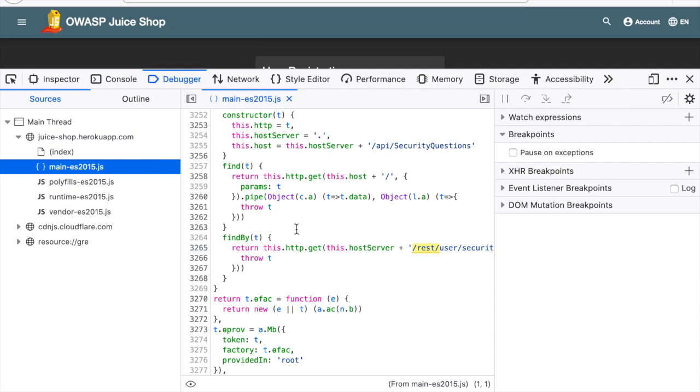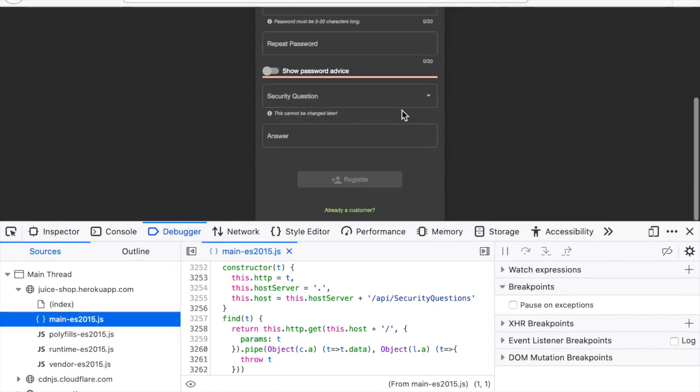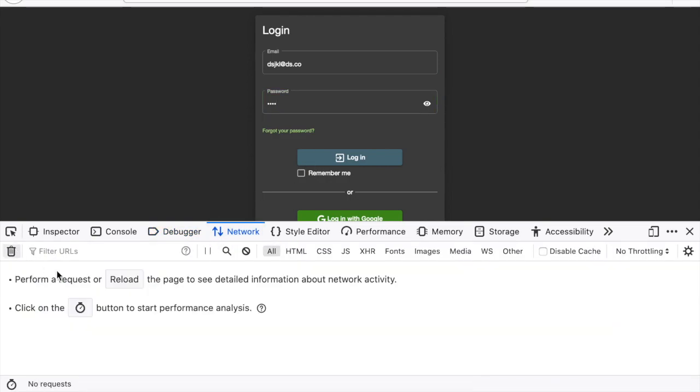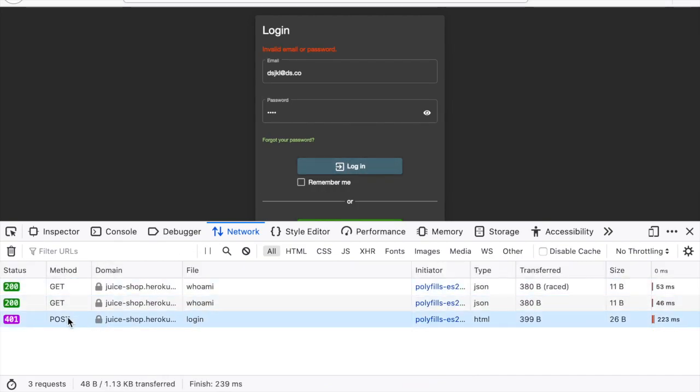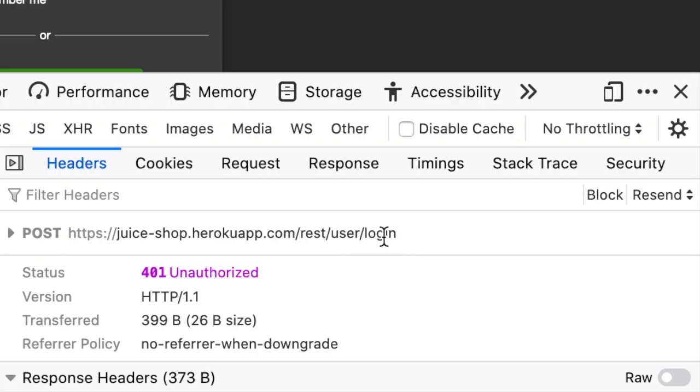So let's look for a feature that would trigger the breakpoint. So for example, the login feature. If I send a login, let me just scroll down here for you, already a customer. So I just want to log in. I'm just using dummy credentials just to see what are the requests that are being sent, and here we can see that there is a POST request to /rest/user/login.